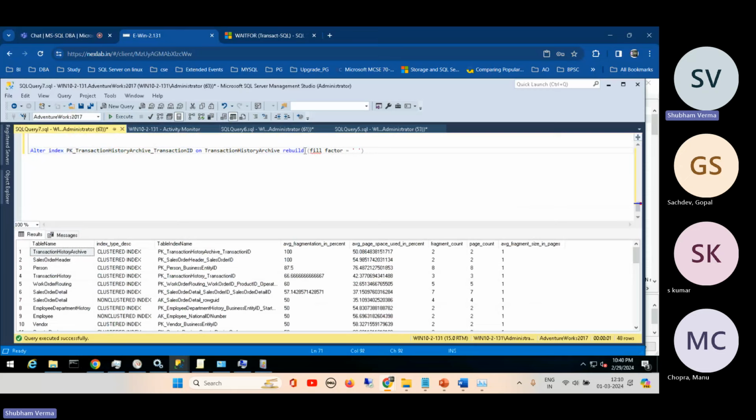rebuild with, sorry, and we can also use a facility for online. Okay, we can do this rebuild offline or online. So we just have to pass here ONLINE = ON. Okay, this is a parameter basically.